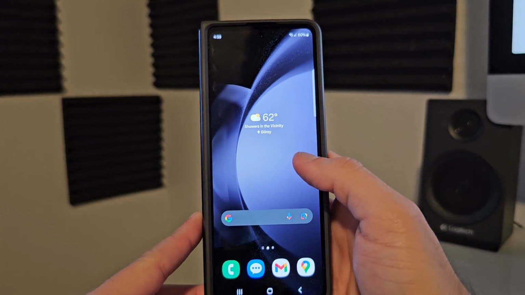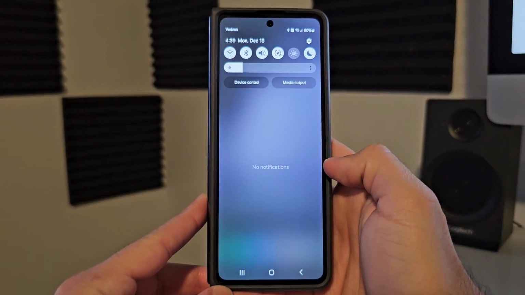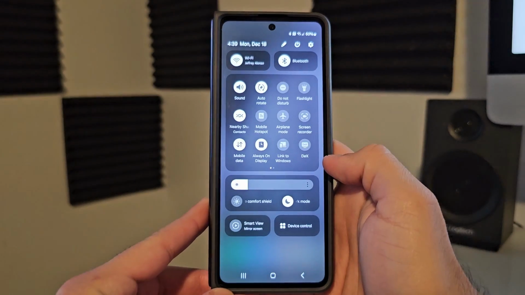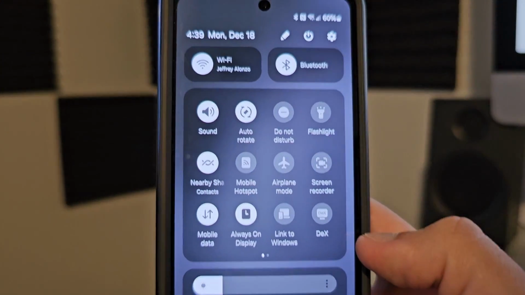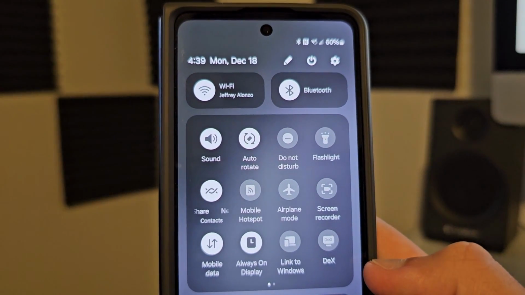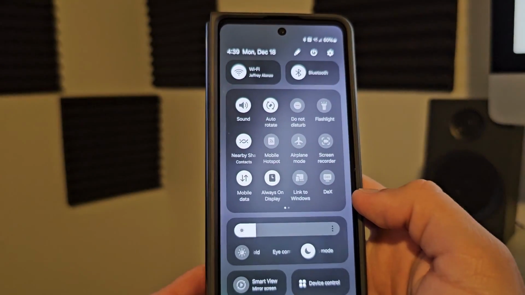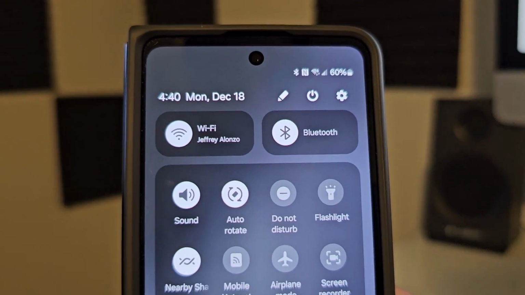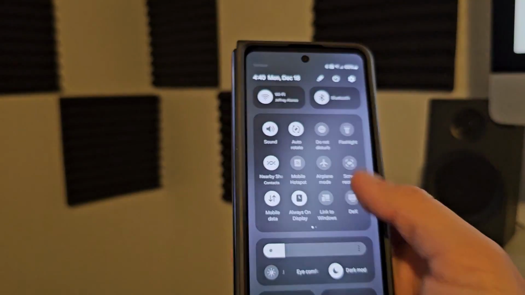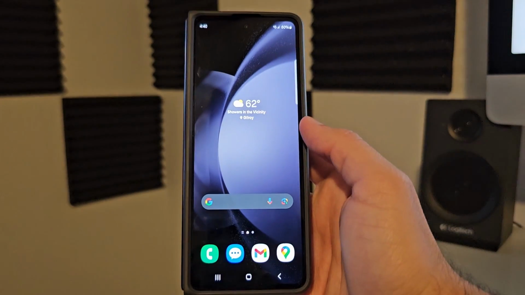Quick panel, new button layout. Now the quick panel has a new look to it in the compact view as well as the fully expanded view. The Wi-Fi and Bluetooth settings have been moved to the top to their own dedicated section, and visual features such as the eye comfort shield and dark mode have now been moved to the bottom of the screen. And all the other quick setting buttons have been moved to the middle. And these are the ones that you can customize to whatever suits you best.